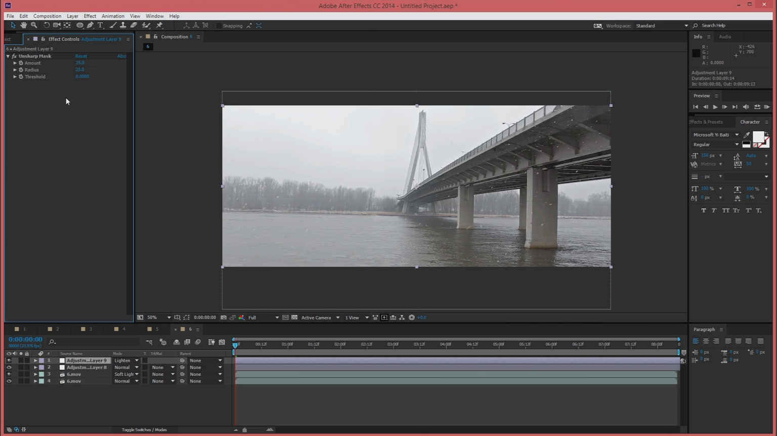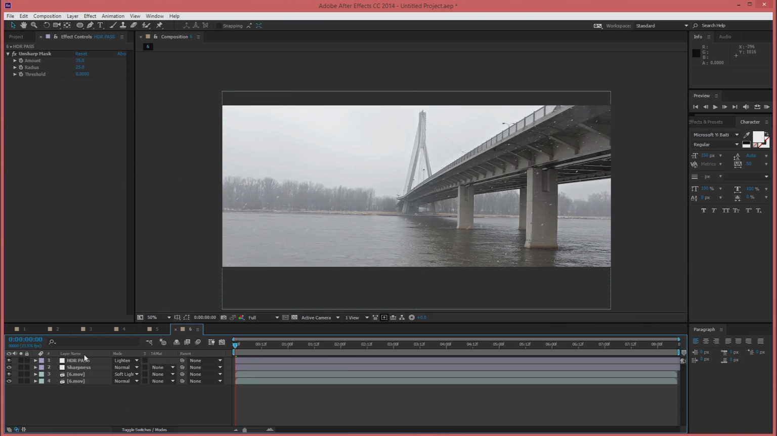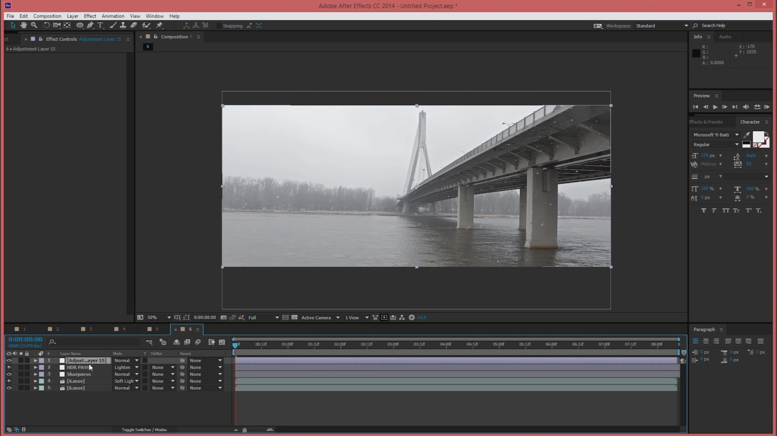Again, as you can see, I constantly change my settings. So this looks okay. So I'm going to move on to the grading part. So Control Alt Y to create a new adjustment layer. Rename this color grading.